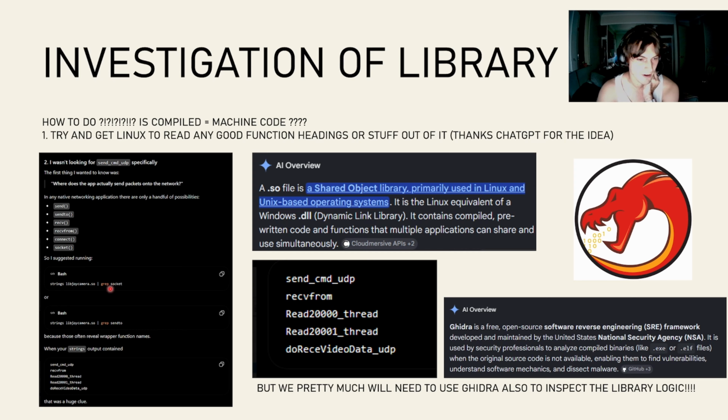We need to find where it's doing that. Typically when it's doing that, it'll have some sort of string saying send to or socket. And when I've run that, it's given me a bunch of outputs, which I've given back to ChatGPT, and it's highlighted a few main ones, which are these. Read 20,000, read 20,001, and most importantly, send CMD UDP. That's like a generic function header, which is probably going to be pretty useful if you had to take a guess, right? And so that was this one.